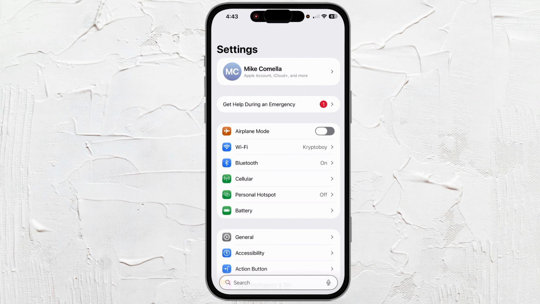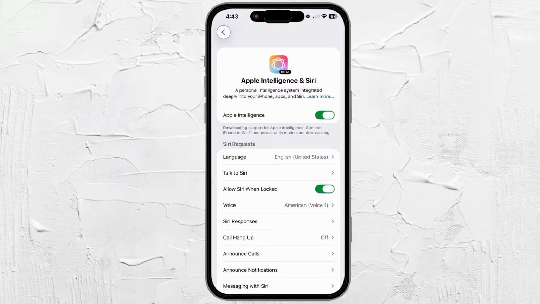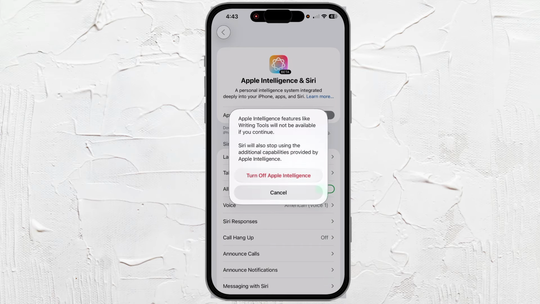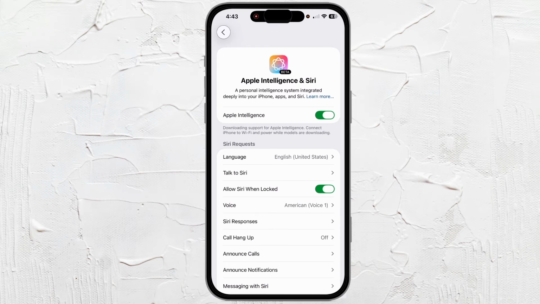So from this point, you can go ahead and check your settings and then go back into your Apple Intelligence. And now you see that mine is toggled on. You can also just toggle this off if it's something that you just want to turn off. It's no big deal. And then just go back and turn it on when you're ready to use it. And that's it.